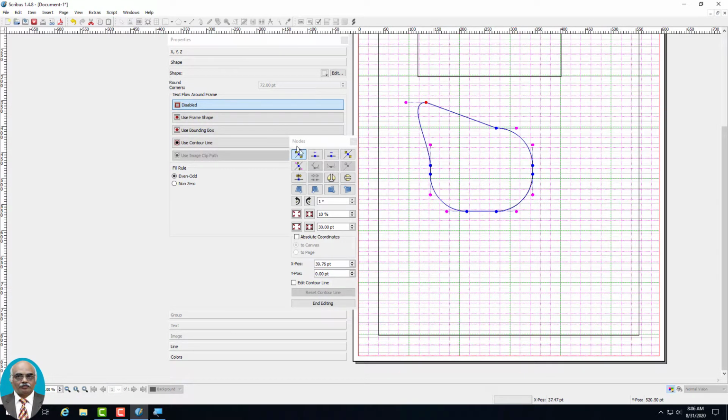Now if I want to add a node here, I just click on add node and click here. The node is added. If you want to delete a node, I'll just click this delete and click here, the node goes. So that is a way of adding and deleting nodes. So you can always pull them.